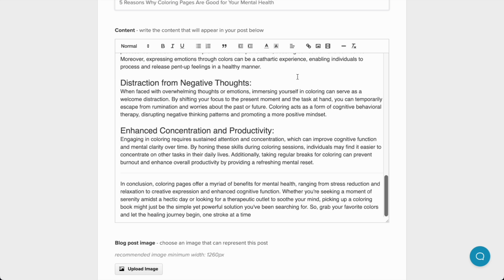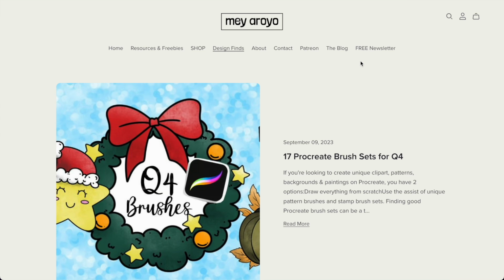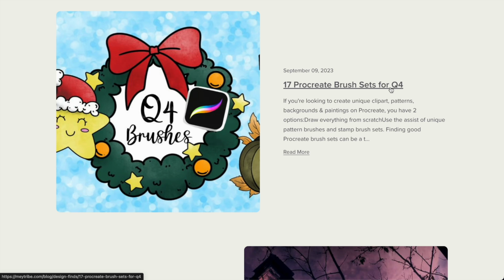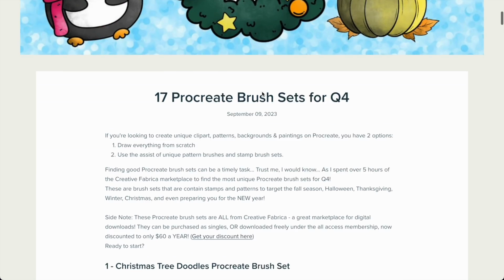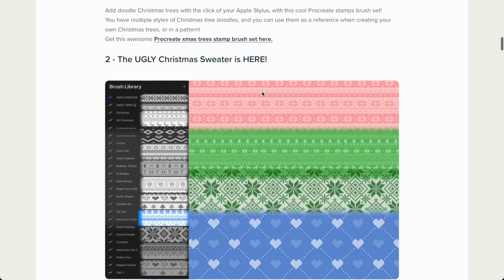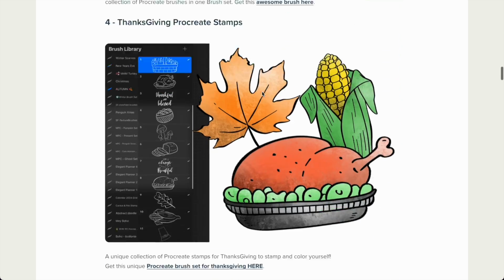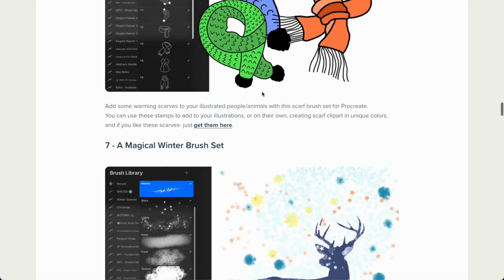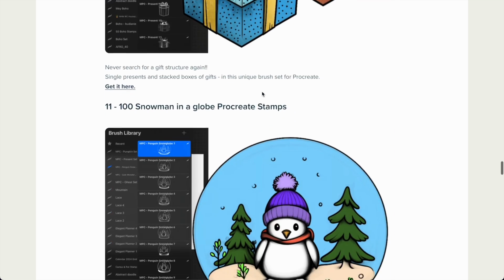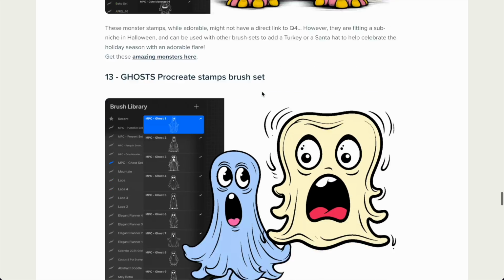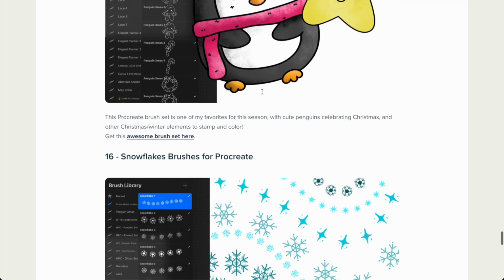Now, writing the actual blog post, the topics of what you want to do in it depends heavily on the purpose of your website. And I'm going to give you some examples from Maytribe. We have 17 Procreate Brush sets for Q4, which again is a blog post that I think the title kind of explains it. It's really cool Procreate brushes that I found on Creative Fabrica and actually tested them out because I know that a lot of the brushes there are complete garbage, and I'm sharing these ideas with you.